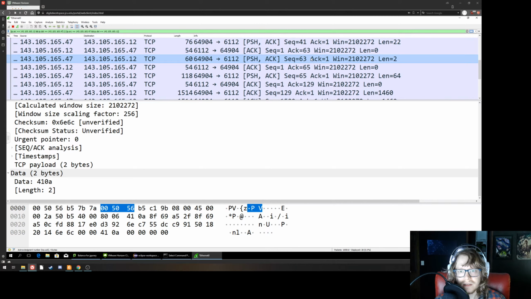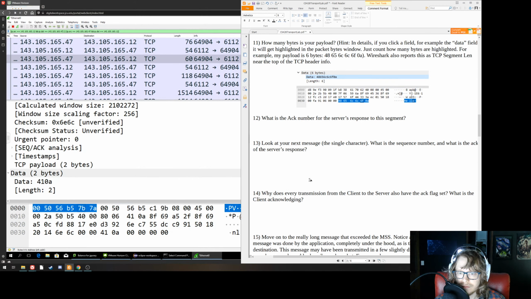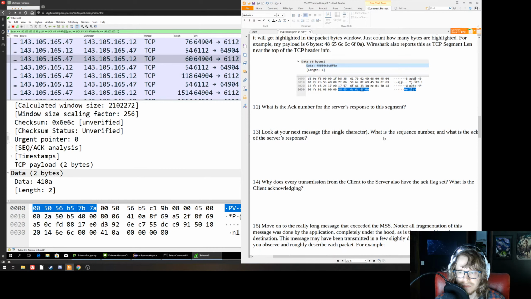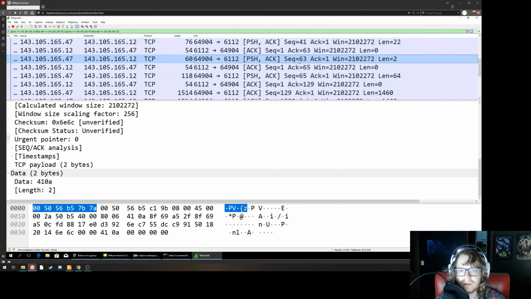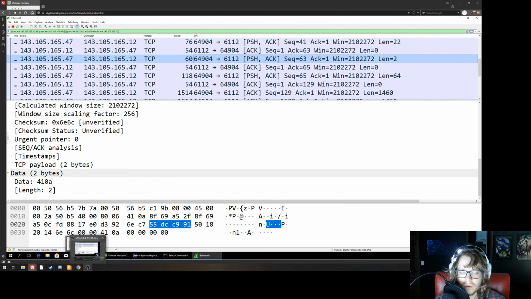So if we've gotten 62 bytes so far, and then you sent 2 more, then we would ACK 65, the next byte that we are expecting. So the sequence number of the single character message for me was 63. And for me it was 2 characters long. For you it ought to be 1 character long. If it was 63 and 1 character, then we would have acknowledged 64. If it was 63 and 2 characters, then of course we acknowledge 65.